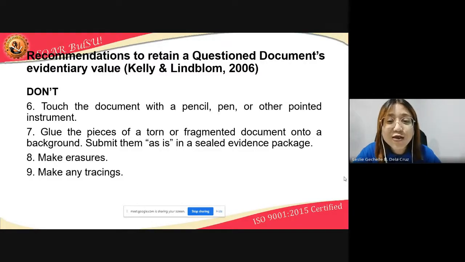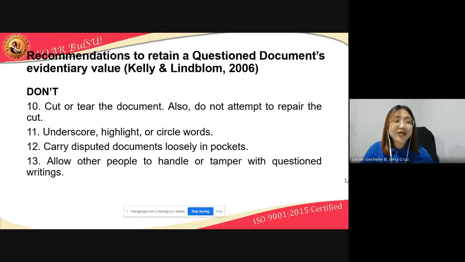Do not make erasures. Baka lahat ng wrong spelling, binura mo. Huwag mong gagawin yun. Do not make any tracings. Do not cut or tear the document. Also, do not attempt to repair the cut. Sabihin natin na 3 words lang naman nakalagay doon sa papel. So, pinunit mo na lang ng kalahati para madaling i-examine. Huwag mong gagawin yun, ha?